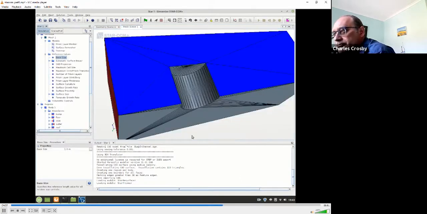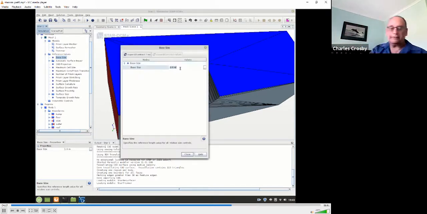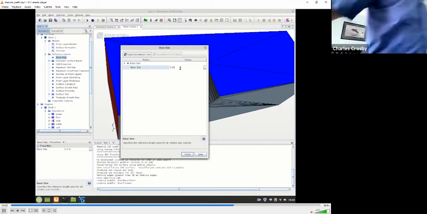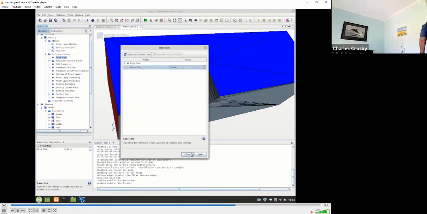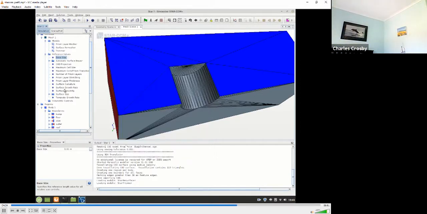In order to do the meshing, we need to set some parameters for it. As you can see from this list here, there's quite a lot of different parameters that we can set for the mesh. We'll start by setting a base size. Let's use 5 centimeters, 0.05 meters as the base size. Let's take a look at our number of prism layers. We'll use, as we did in the other example, 8 prism layers.